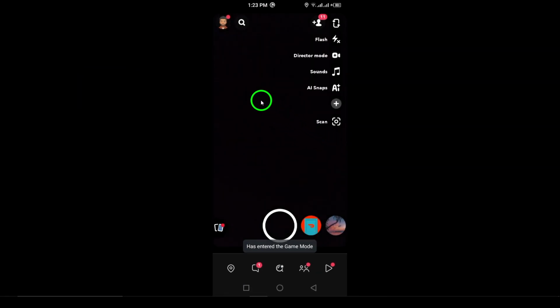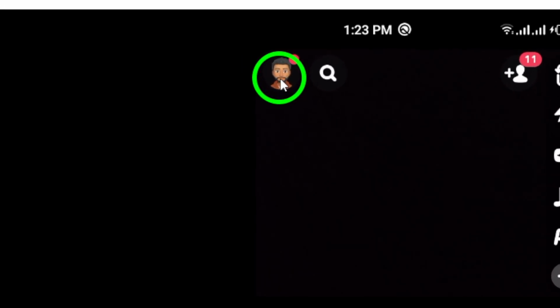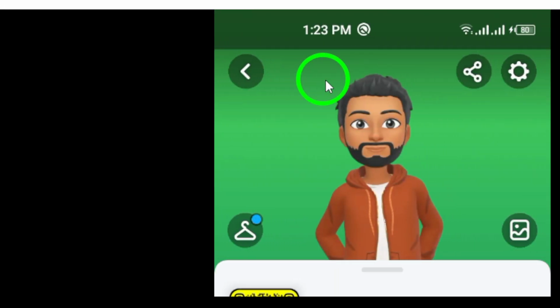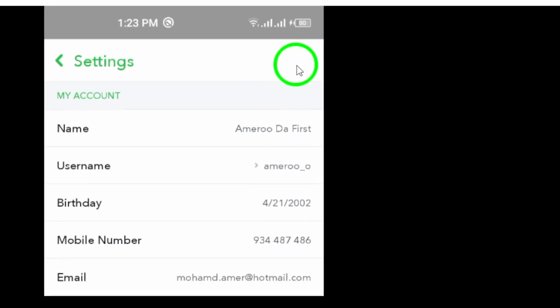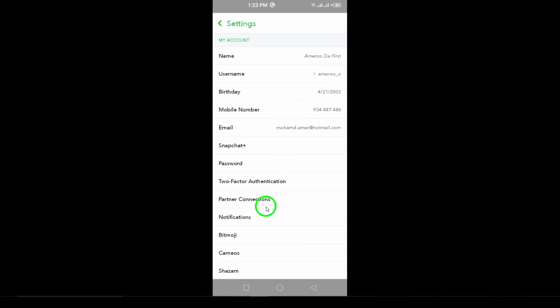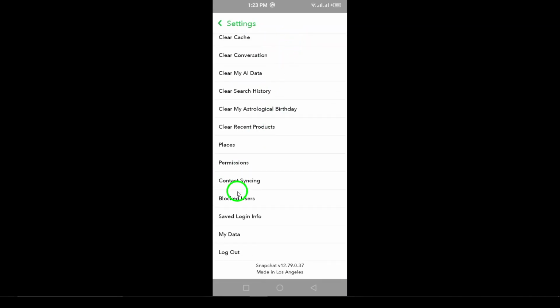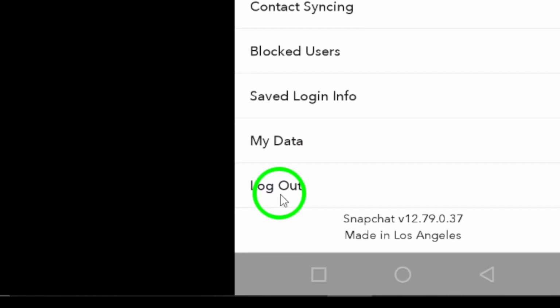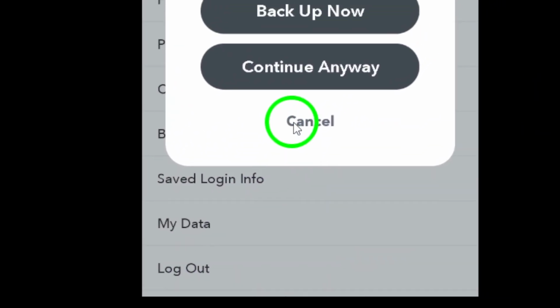First, open Snapchat and tap your profile icon in the top left corner. This will take you to your profile where you can access your settings and account information. Next, tap the settings gear icon located in the top right corner of your profile. Here, you'll find various options related to your account. Scroll down until you see the log out option. Tapping this will sign you out of your current account.